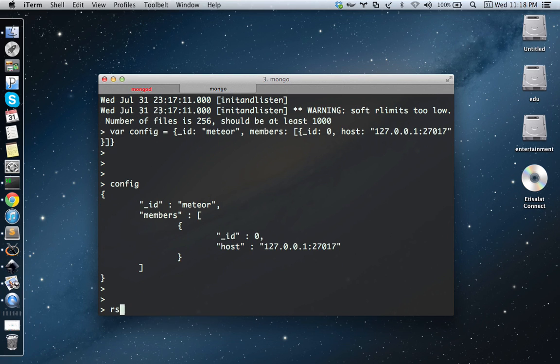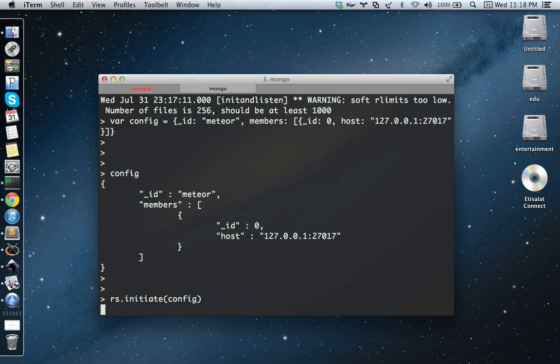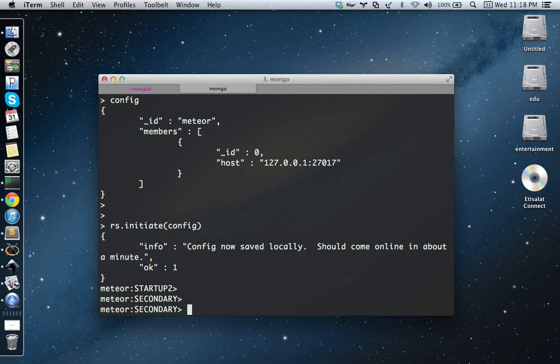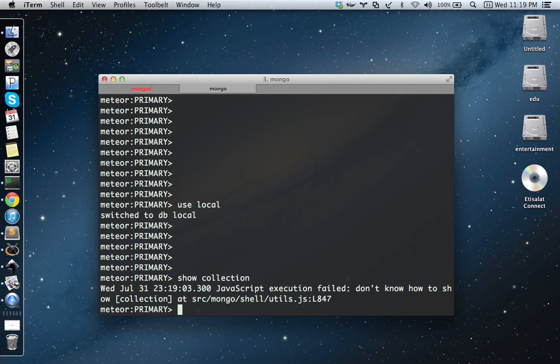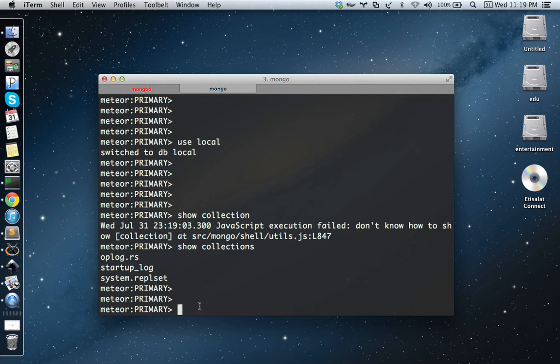So now what we have to do is call rs.initiate with the config object. It will take a few seconds. If everything goes successfully, we have something like this. Now we have the MongoDB oplog enabled. You can see it in the local DB. There's a special DB called local, and it has the oplog. So let's show collections. You can see this one is the oplog. This is a log containing all the write operations of your MongoDB.